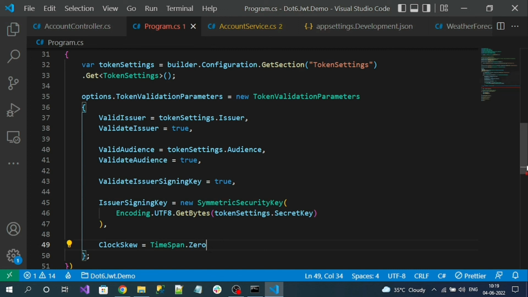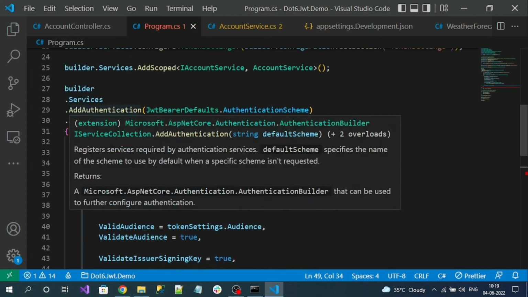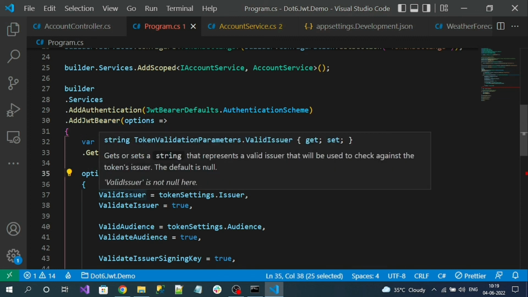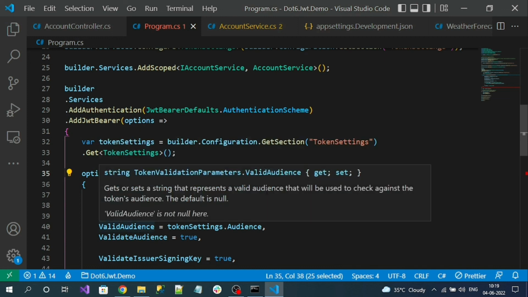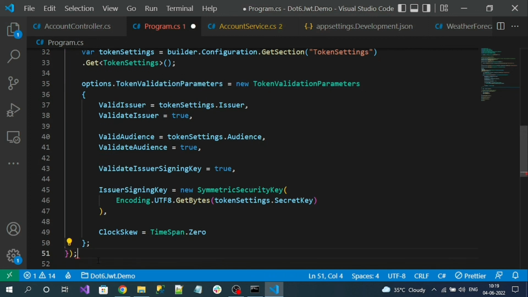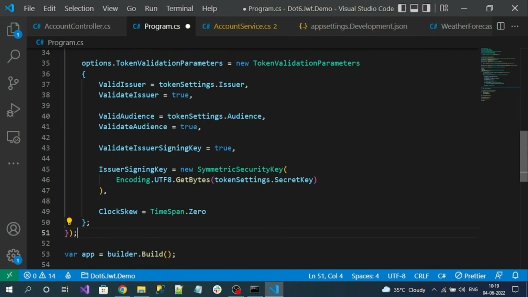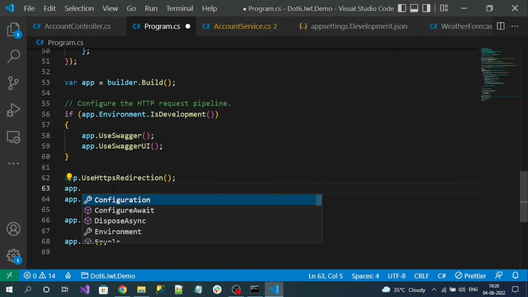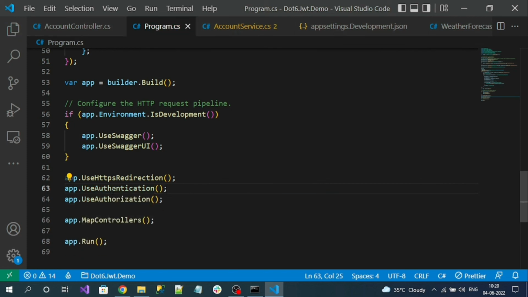Okay. What we did, we have defined the authentication type, that is JWT bearer token authentication, and added the JWT bearer service and added the validation rules like issuer must be validated, audience must be validated, signing key must be validated. Those rules are applied here. Okay. Now let's add authentication middleware just above the authorization.